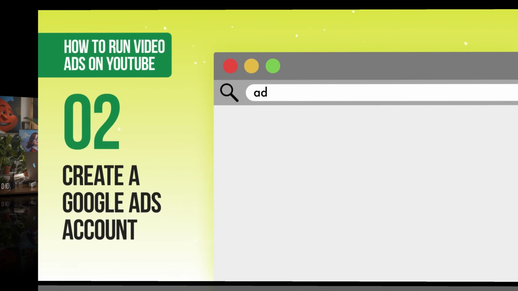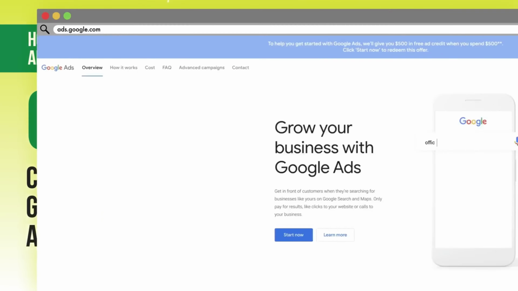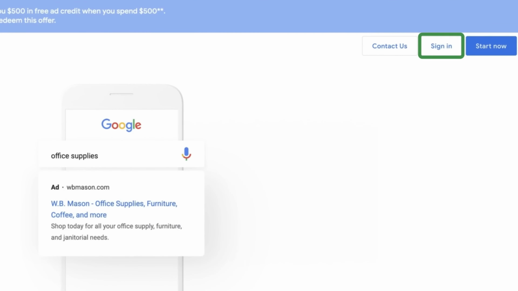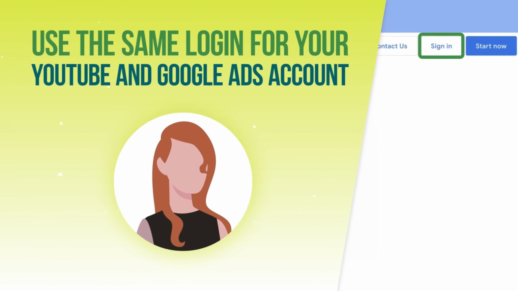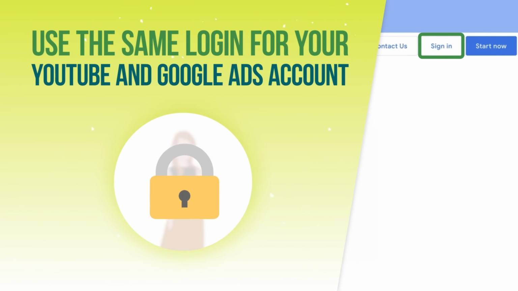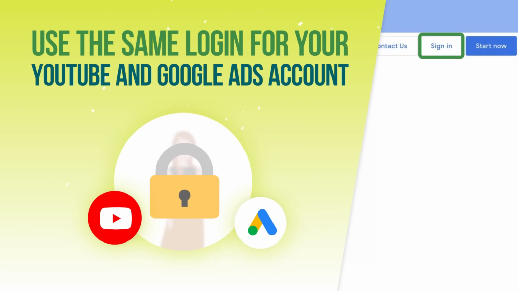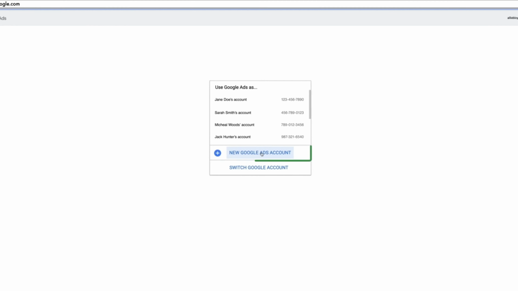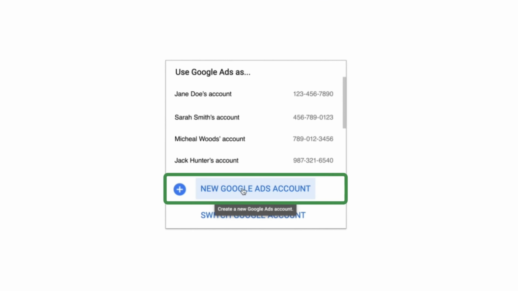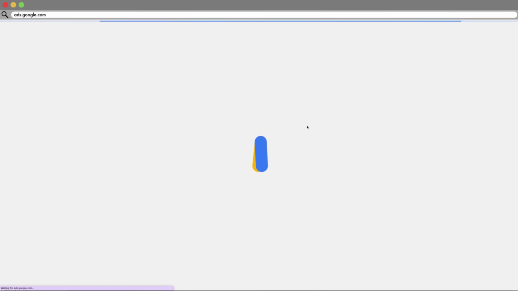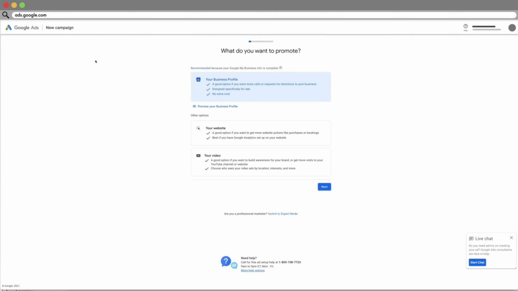You'll now need to create your Google Ads account. You can visit ads.google.com to get started. Simply click on Sign In. I do recommend that you use that same Gmail login for your YouTube channel, as well as your Google Ads account. You'll then click on the button that says New Google Ads Account, and it will start to create your account for you.